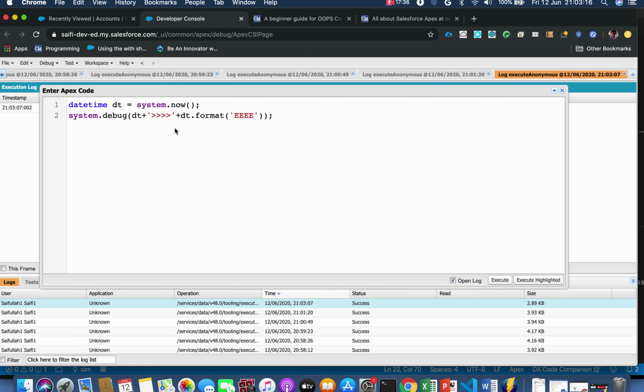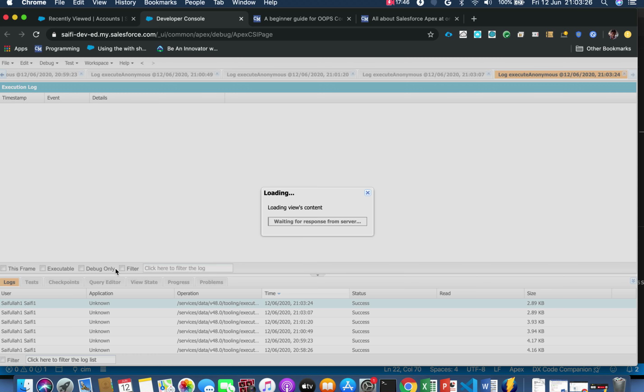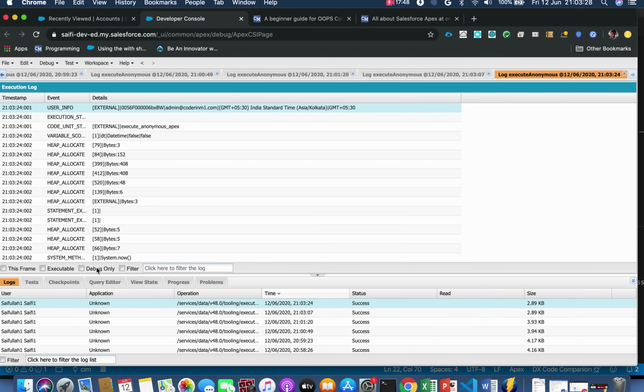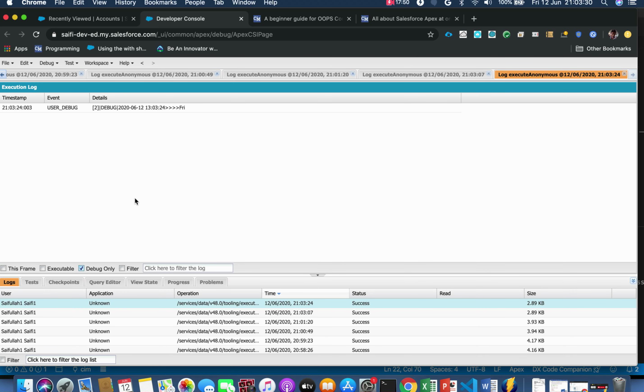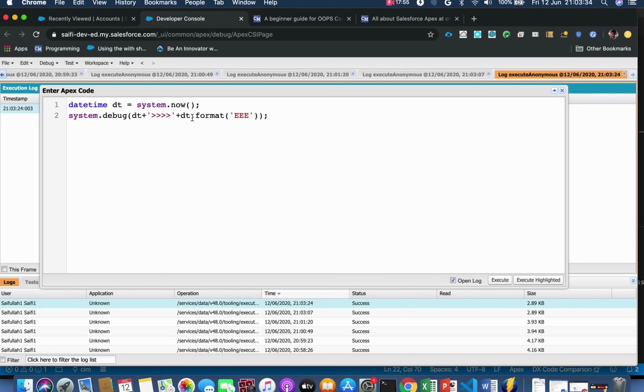Okay, this format will give you the day. If I remove one E, it will give you something different, you can see. These are the format meanings, and there are multiple things. Now it is giving you the day FRI, the current exact day. These are the variables that you can directly use. Okay, now enough talk about that.